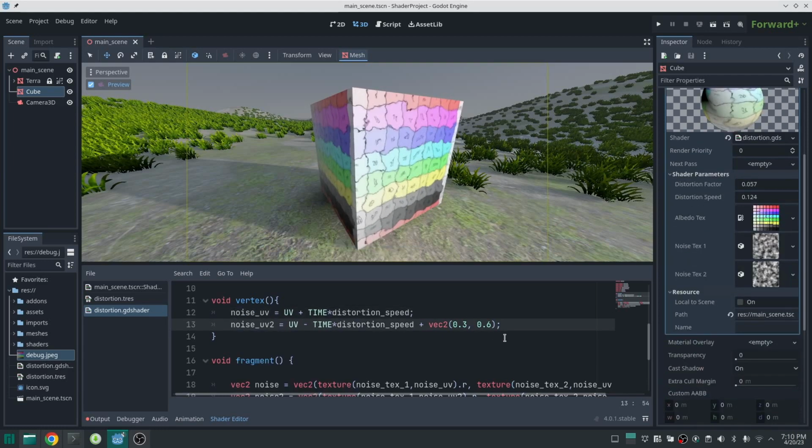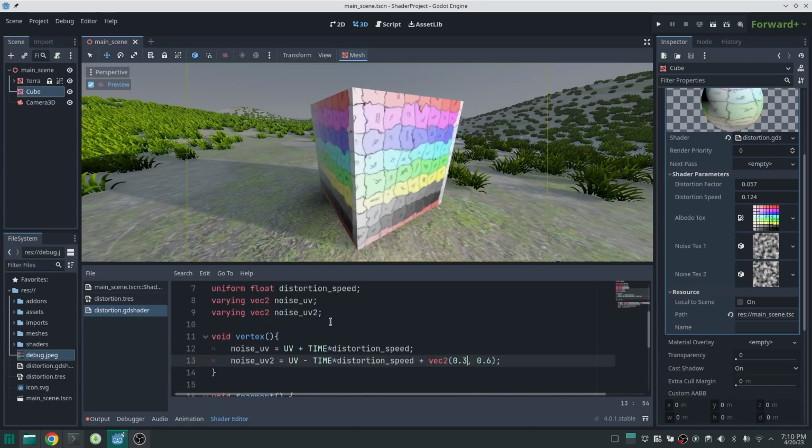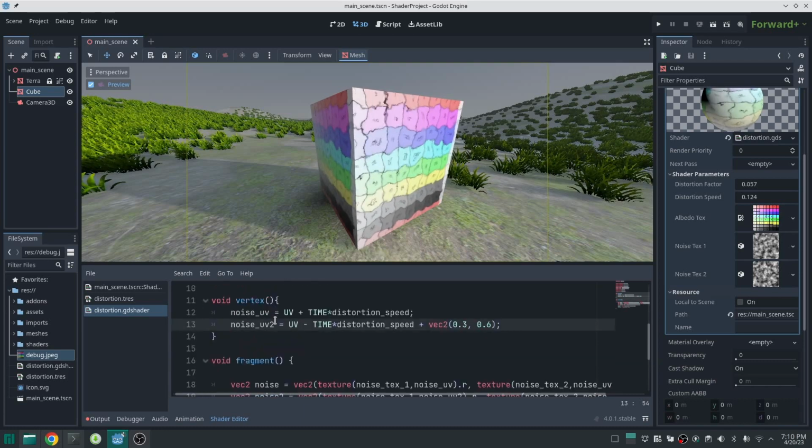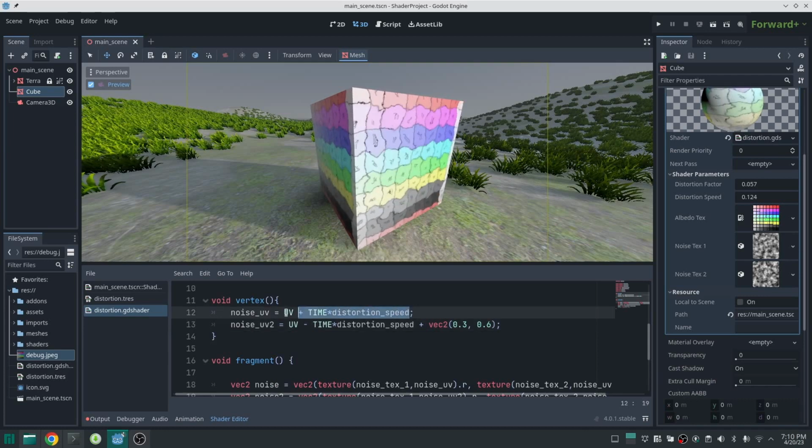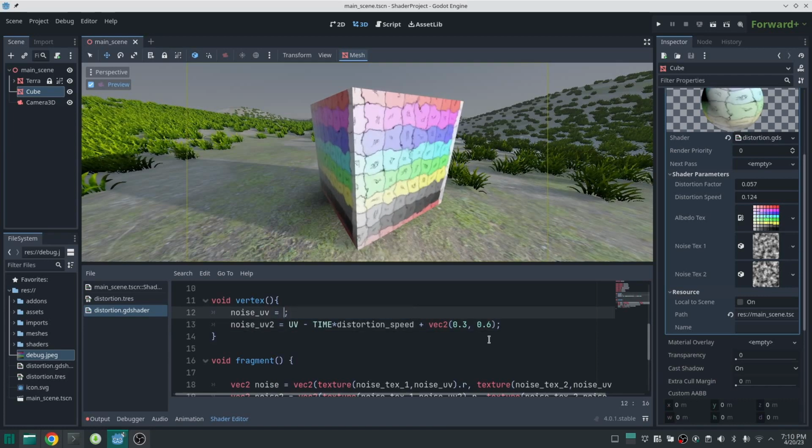But we can still optimize it. In Godot 4, a new function is added which is called FMA. This function multiplies two numbers together and then adds it to another number. But the interesting thing is that the algorithm behind this function makes your shader faster by 10%. So as you can see, for noise UV, we do the same thing. We multiply time by a number and then we add it to another number. So I will do this operation by FMA.